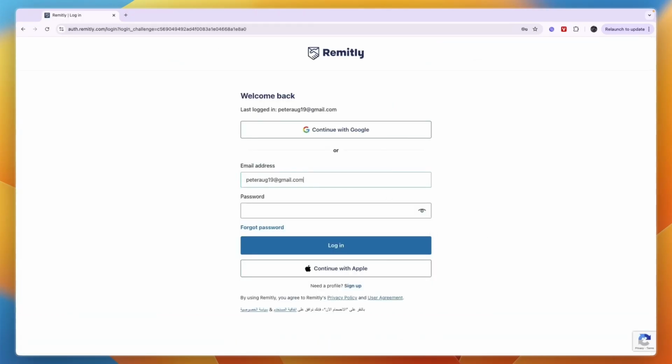Now from here, you will need to go and create an account. Now if you don't have an account yet, you just click sign up. If you already have one, you can just sign in. Now creating your account should only take 1 or 2 minutes. Now I already have one, so I'll just sign in.